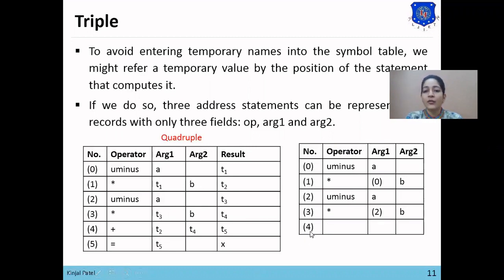So in 4 address, plus will be placed at operator field, then 1 will be placed in argument 1 field and 3 will be placed in argument 2 field. So here 1 plus 3 equals 4, which represents unary minus A star B plus unary minus A star B. Now last we want to assign this whole expression to variable x.